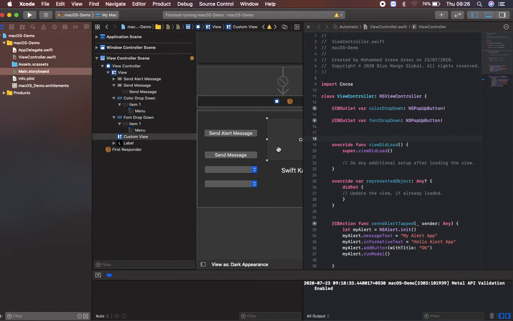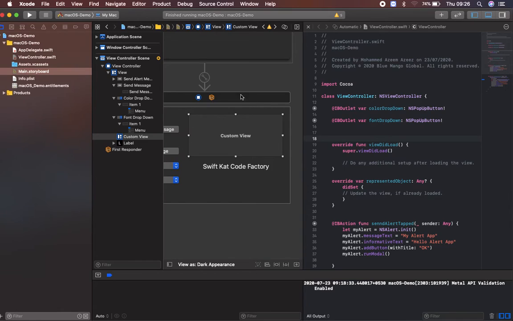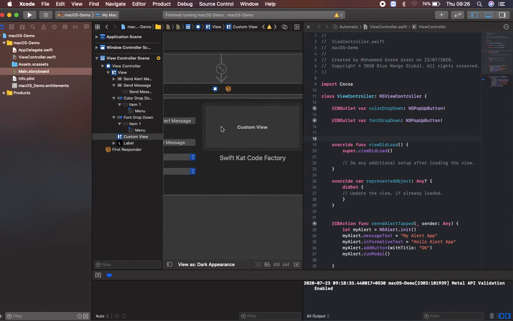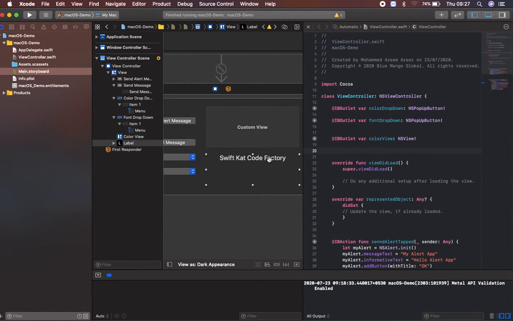Then I need an IB outlet for this customize view. If you're not able to see it properly, make some space. So this is the customize view, and I'm going to make it a connection as well, and I will name it color view, which is of kind NSView. And the last one is the label. Control-drag this and write it as sample font label.